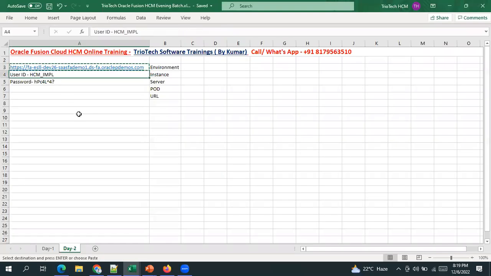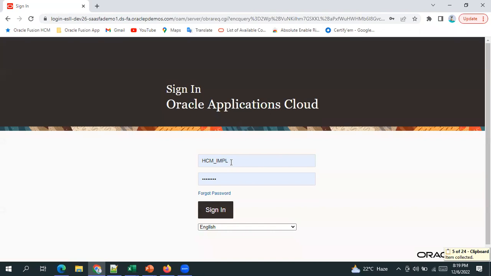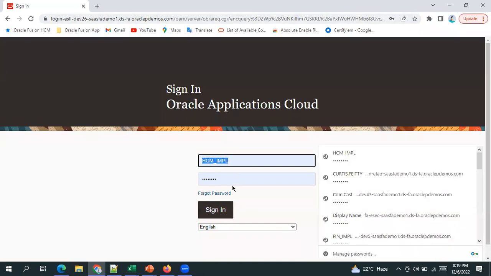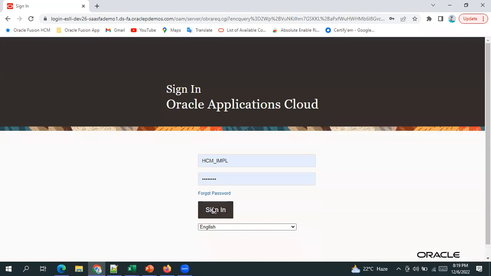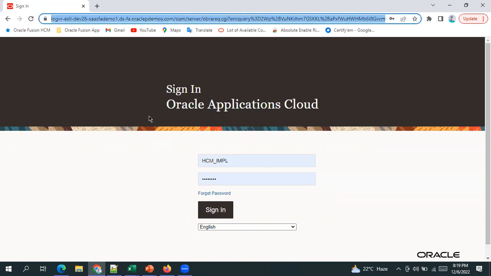So this is my user ID, HCM_IMPL. Those credentials are already saved in my browser, so that's why they are coming by default. Once you pass your credentials here and click on sign in, you will be able to log in to the application. No need to install anything, no need to maintain anything. You will be able to log in to the application if you have a good internet connection in your place.